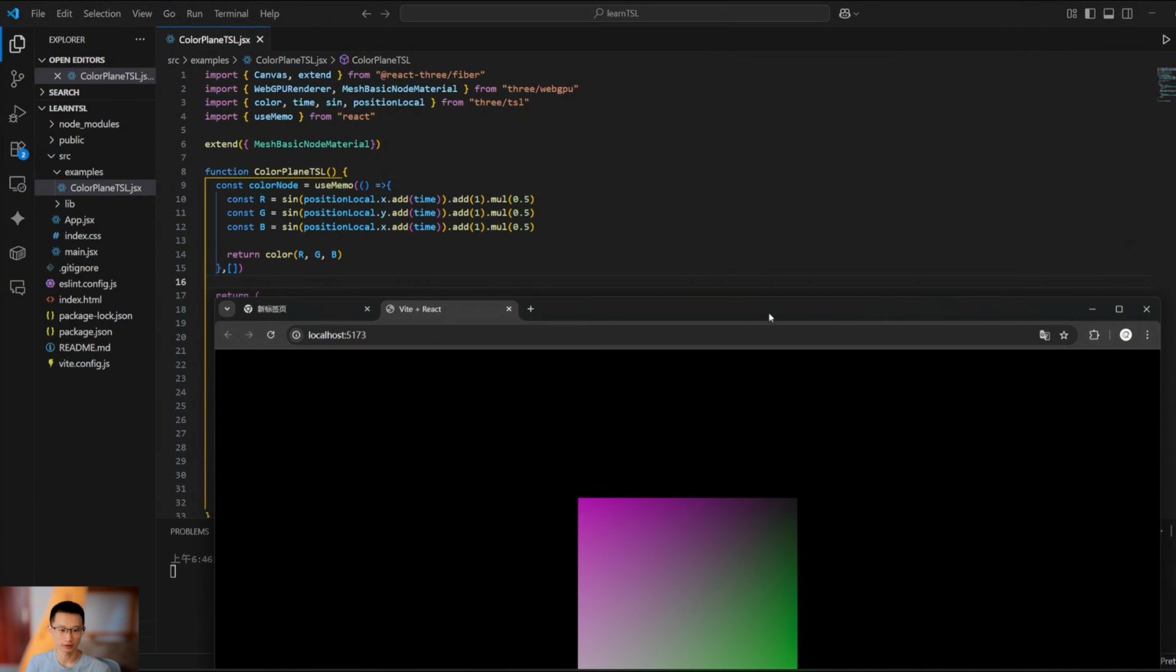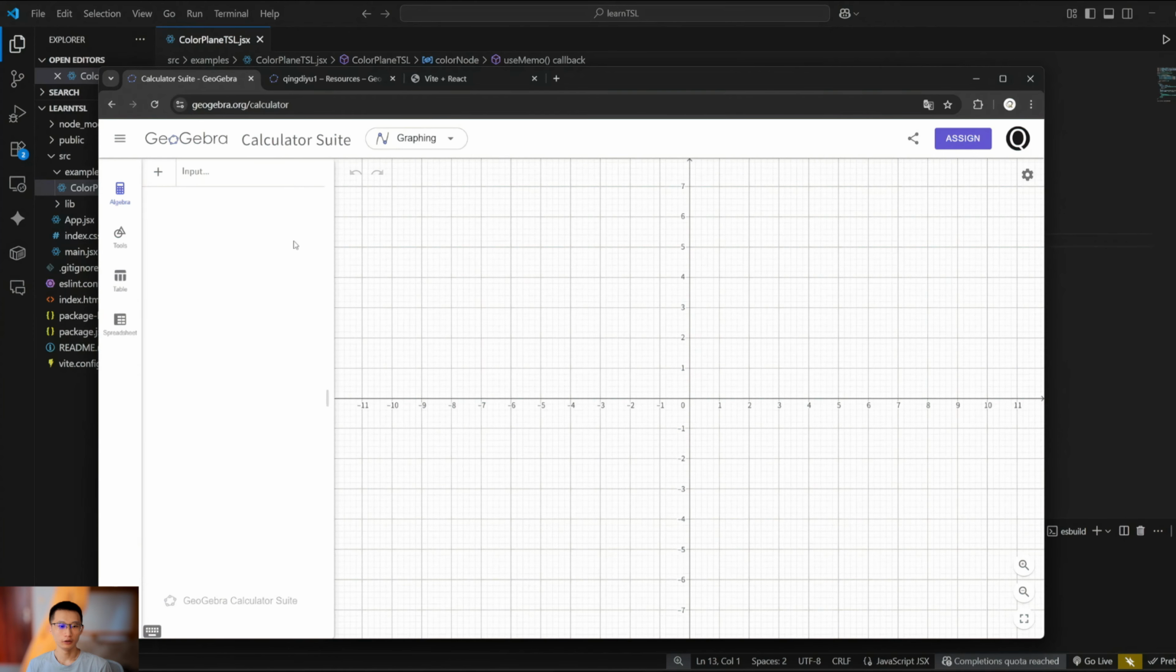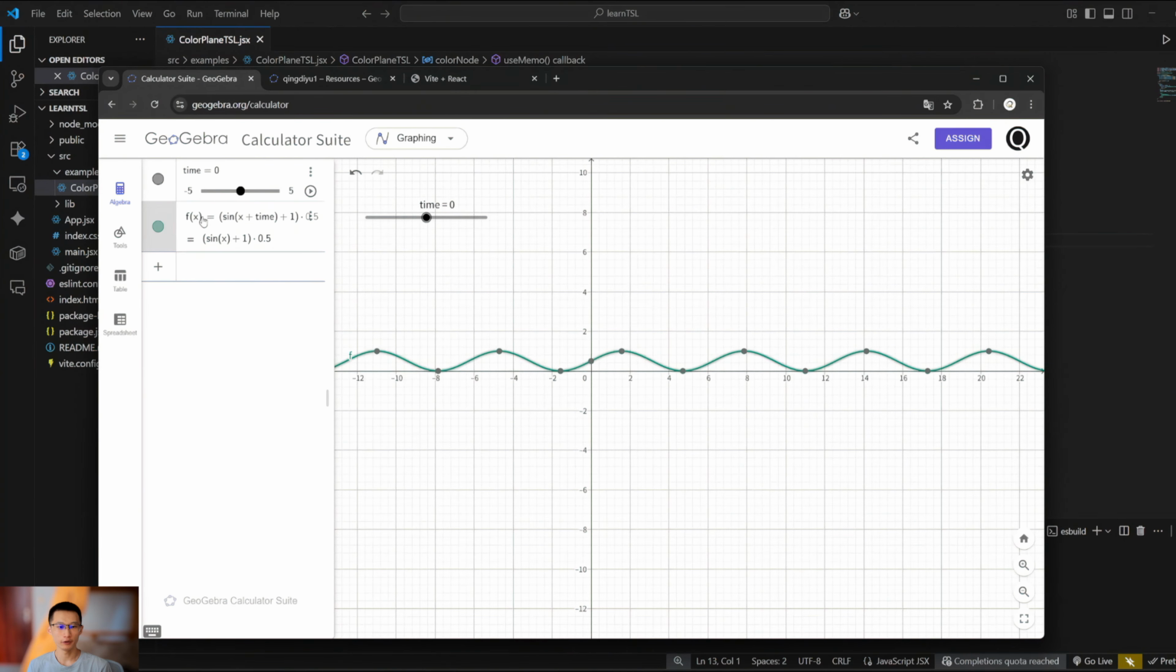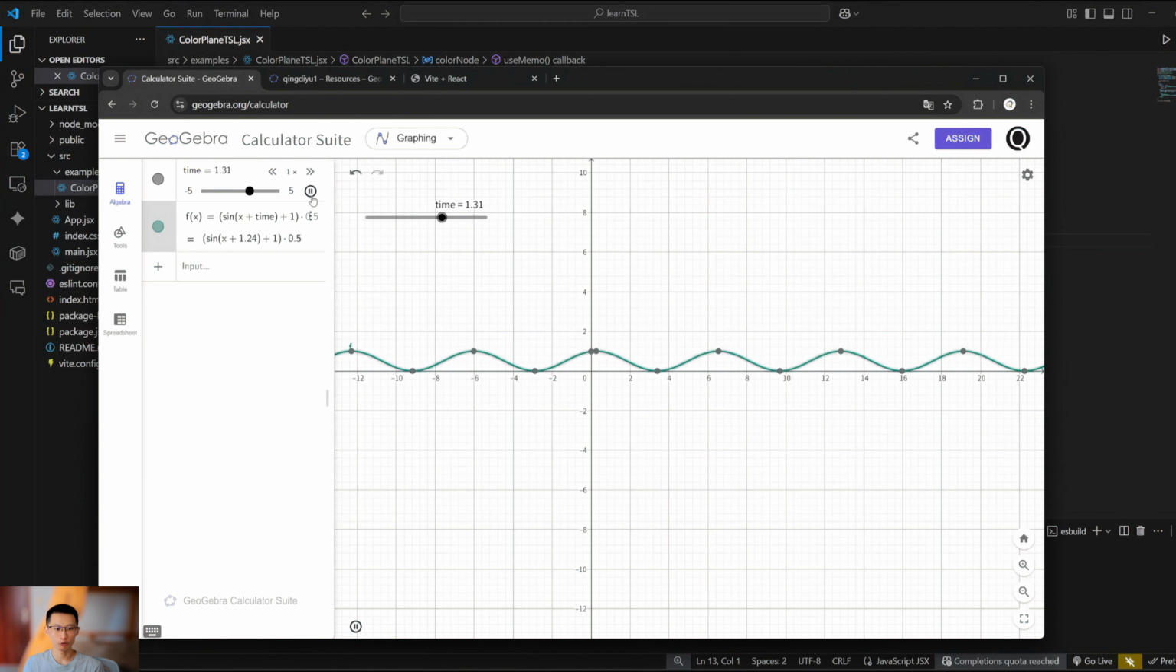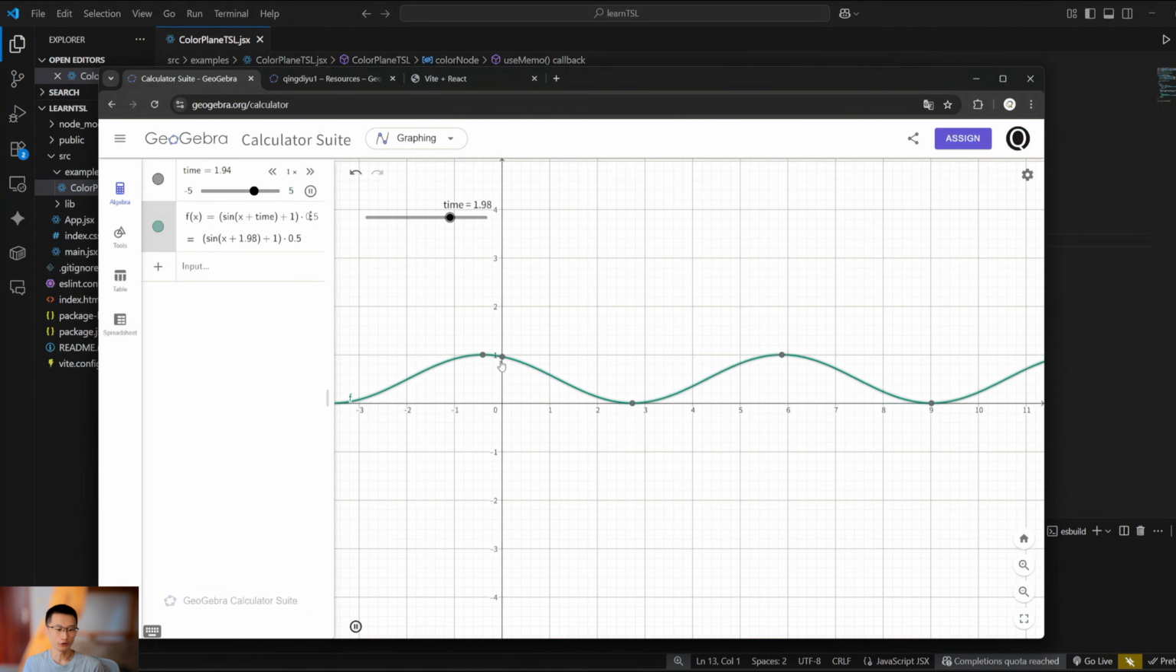But why does sin x plus time create this animation? Take the function f of x equals sine of x plus 1 divided by 2. Its values always stay between 0 and 1. Imagine the x-axis as our plane's horizontal direction. Each point's x-coordinate maps to the sine curve and its height determines brightness.